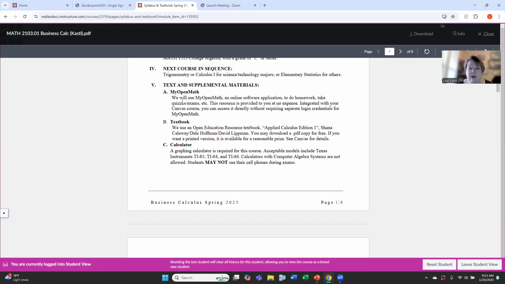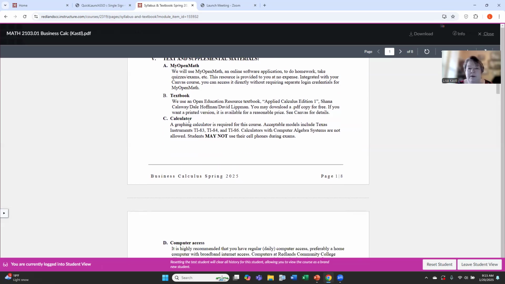So when you do the assignment, wait a few seconds before you get on your computer and write me an email saying my grade's not showing up. It does take a few seconds because you're syncing between two software applications. So give it a second and your grade will show up in Canvas. We talked about the textbook.